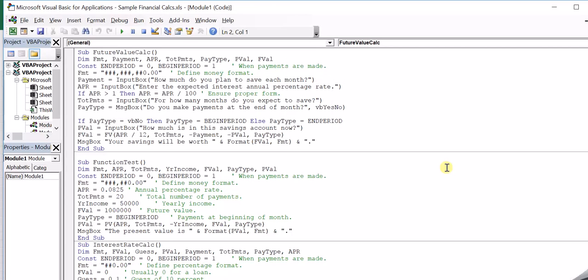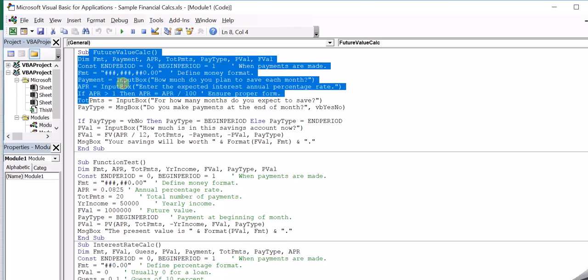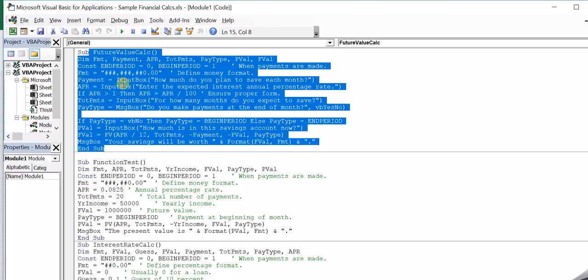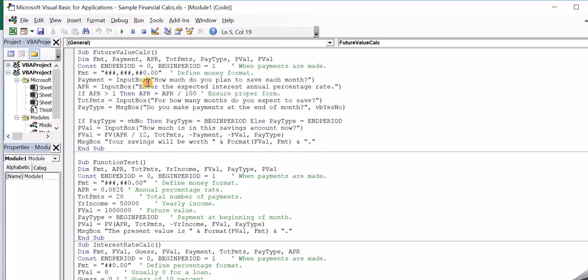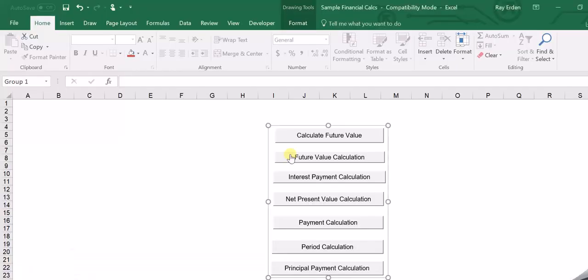And here is this block on top, starting with the sub future value calculation. This is actually the name of the function. The function name is future value calc. And starting from here all the way down to this end sub, this code block is what drives that button that I was looking at on this page here.